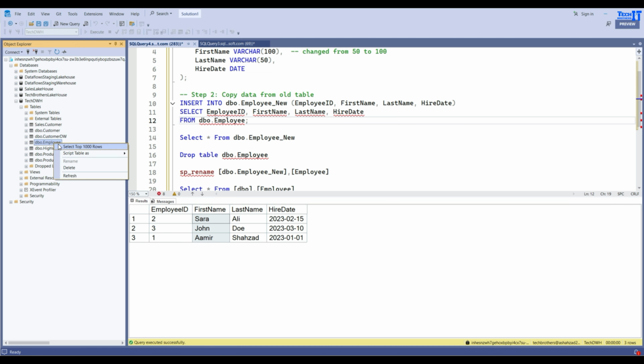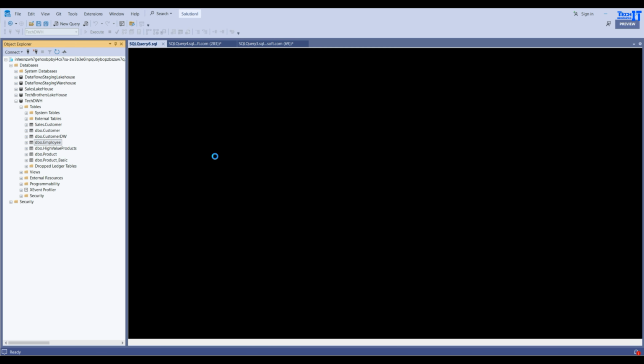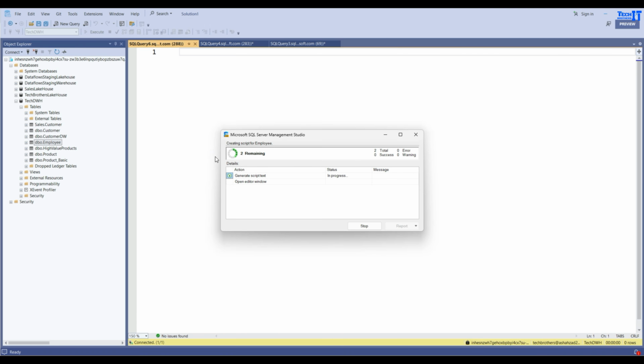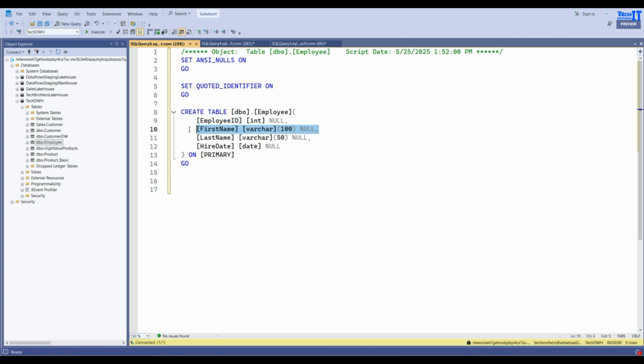Click on the table, and here say create table, and we are going to see the definition. So our first name should be VARCHAR(100) now. You can see right there.